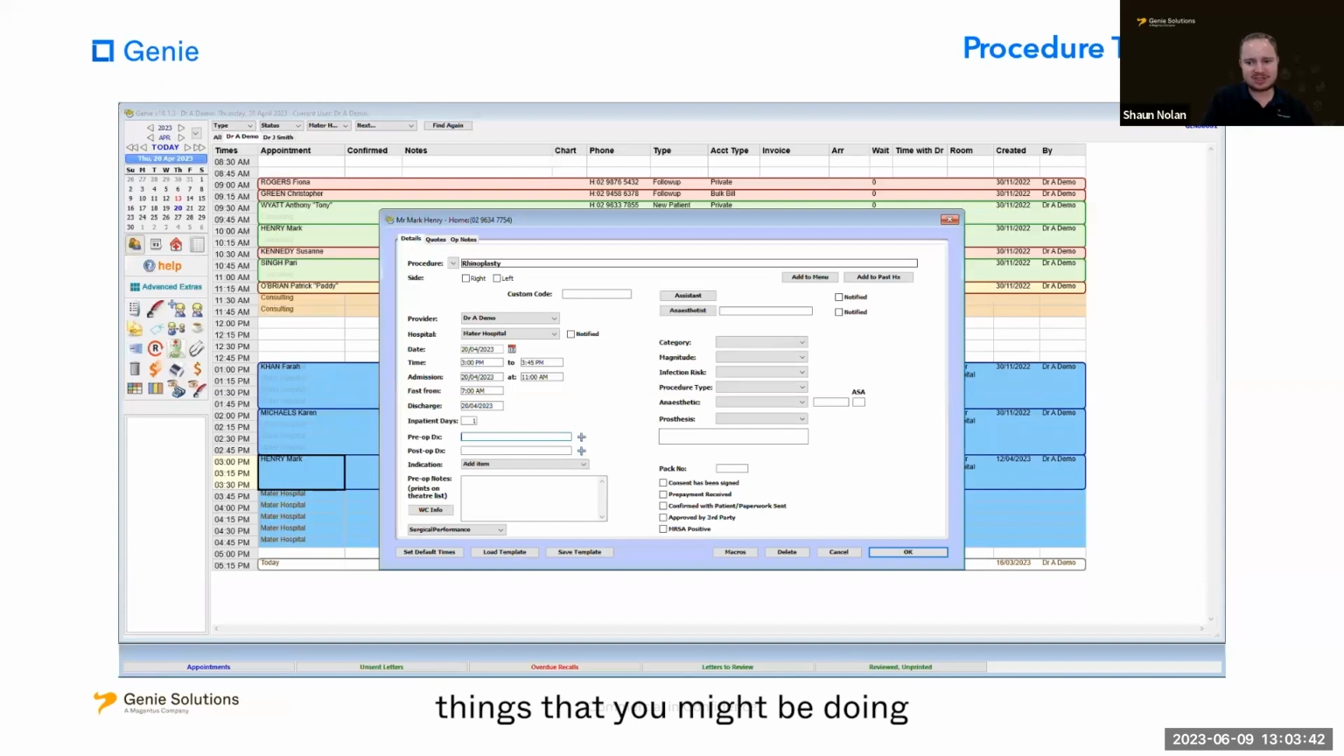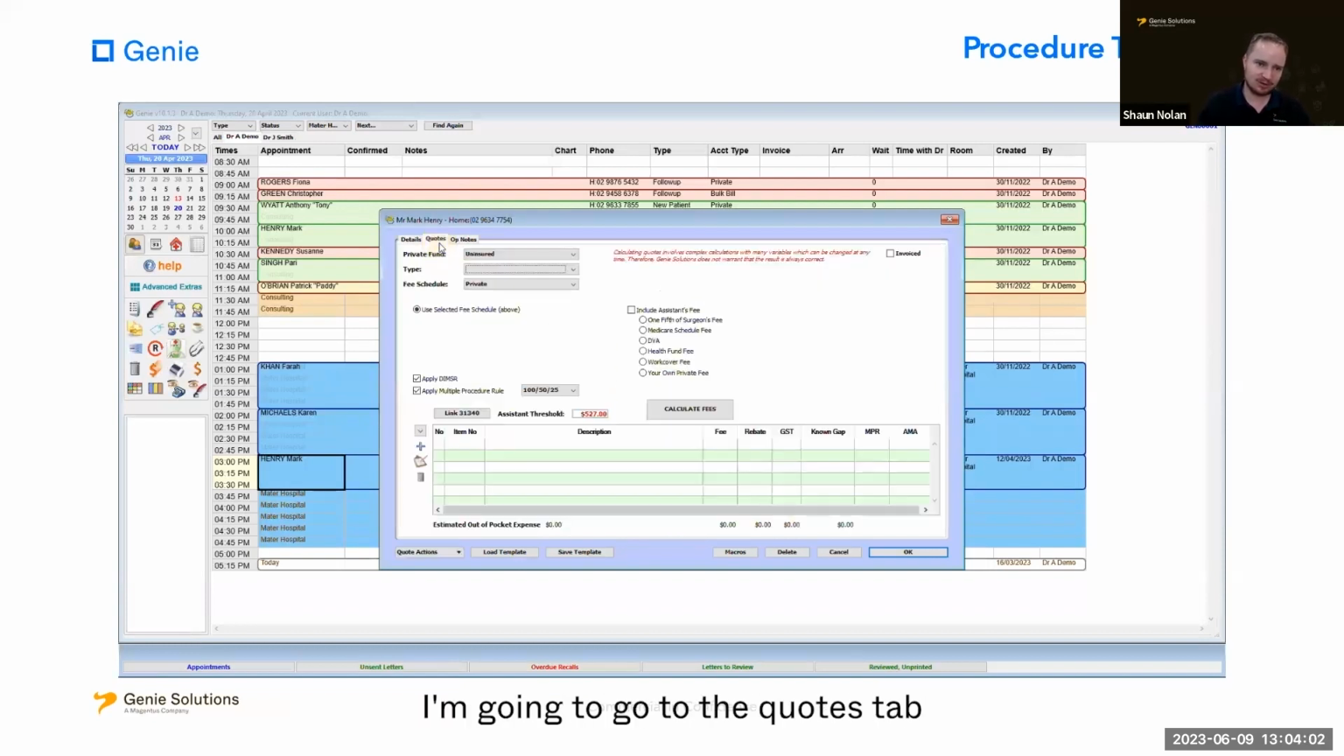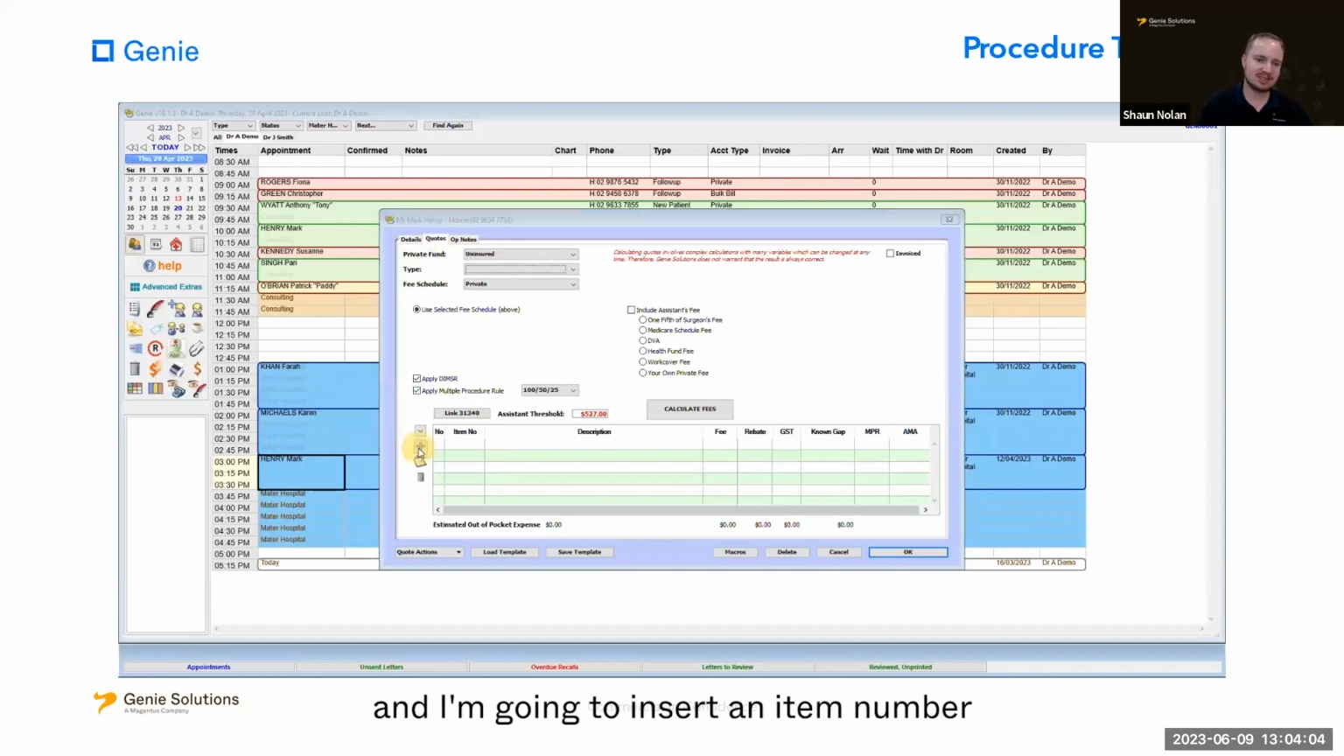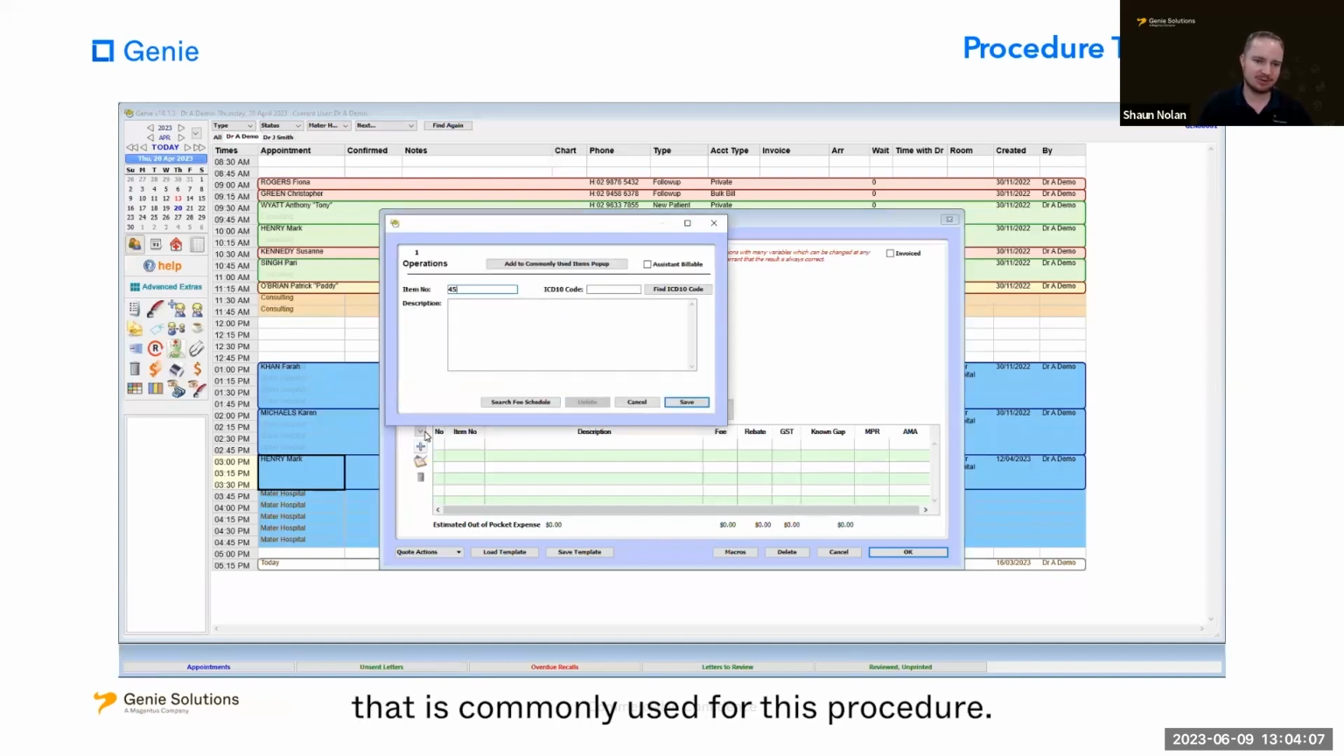Now, there are some other things that you might be doing every time you do this particular procedure. We can save you a lot of time by automatically bringing this into the template. So, for instance, the pre-operation and post-operation diagnoses, the indication, and any pre-op notes. I'm going to type in first on list as an example for this one. I'm going to go to the Quotes tab, and I'm going to insert an item number that is commonly used for this procedure.